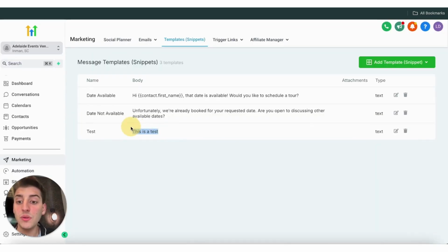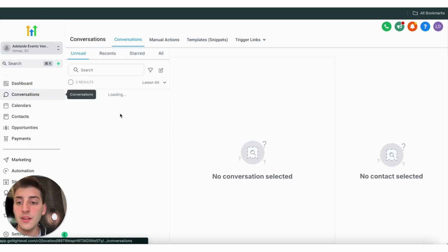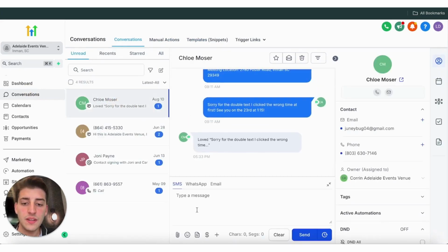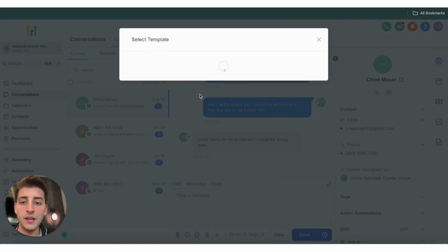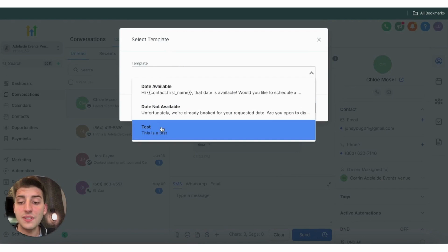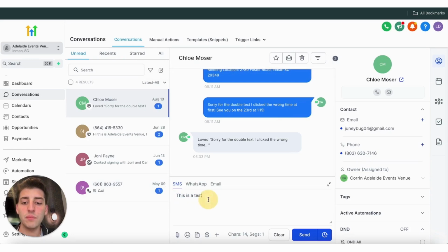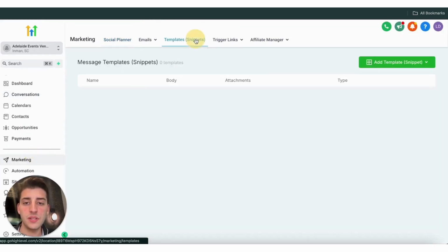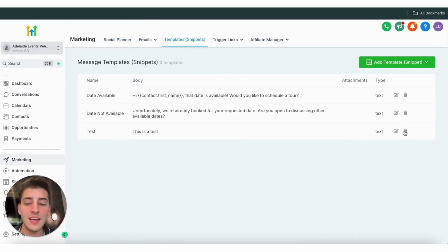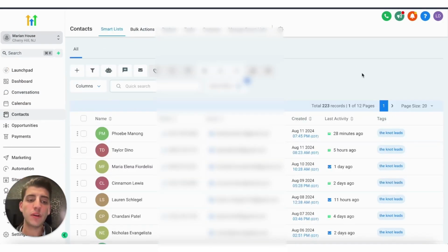So now say we want to use this new test template that I just added. You would go under conversations and then click on the little paper button on the bottom, template, and now you could see we have test. You would never use this message over here, but say you wanted to, then you would click on use template, and then it automatically preloads the text that we just typed up. So you would click on marketing, templates in parentheses, snippets, and you can add and tweak the current templates that we have in HighLevel.